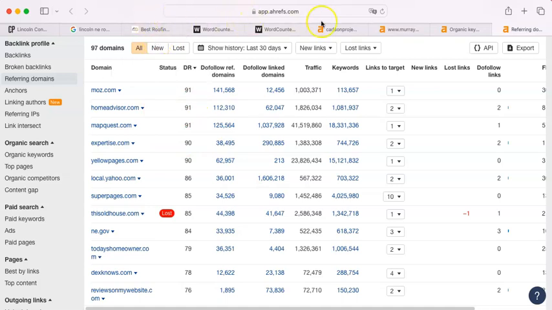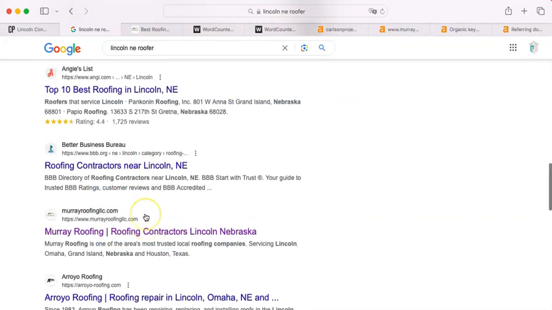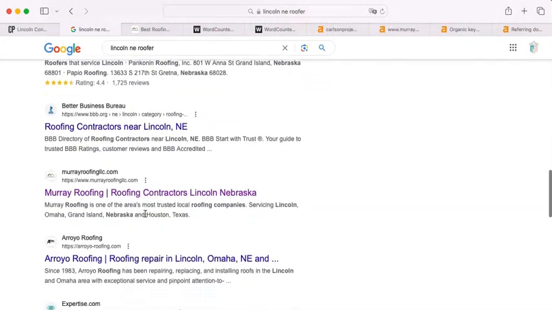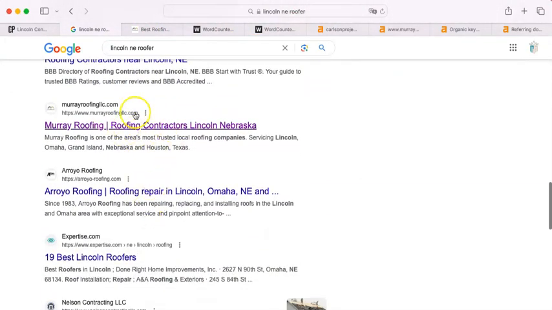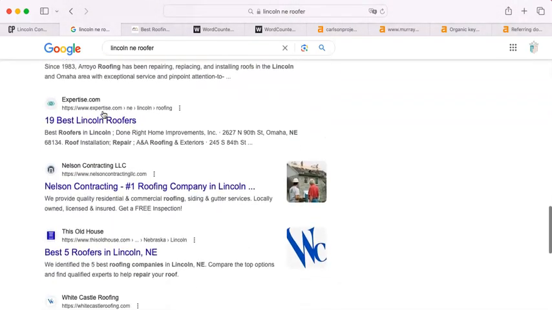So here's where it all comes down to it. You remember their placement. They're number one here in the Google search. They're the number one contractor. I don't mean number one like the best. I mean they're the first one that appears. And let me see if I see yours on here.